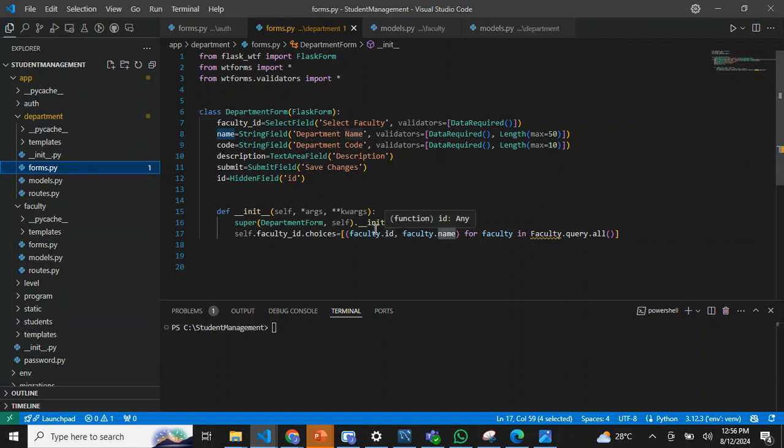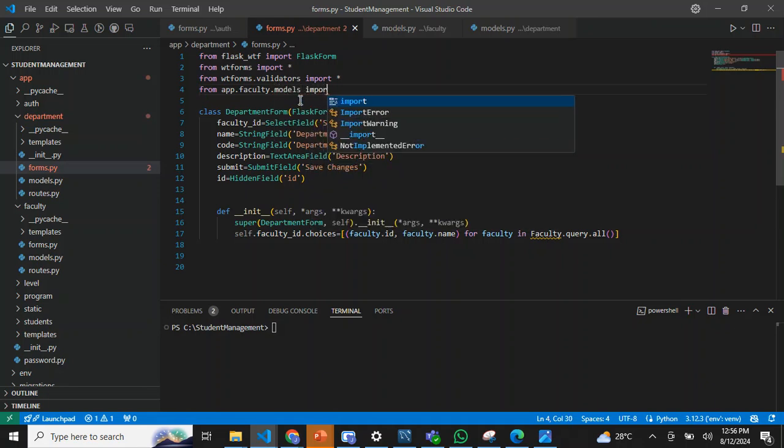So now what this code does is that anytime I'm trying to insert value into the department table, right? So when I select a faculty, the name does not go to the table. What goes to the table is the ID, right? Not this faculty name. So this faculty name is what the user will see. The ID is what is stored on the table. So now since this one is showing an error because I've not imported my faculty model, I will say from app dot faculty dot models import faculty.